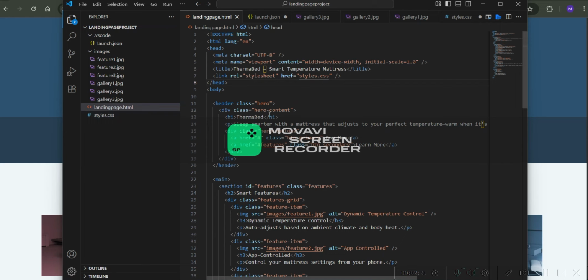And then here we see the hero section. The purpose for this one is to introduce the product. So it has the name and the tagline.